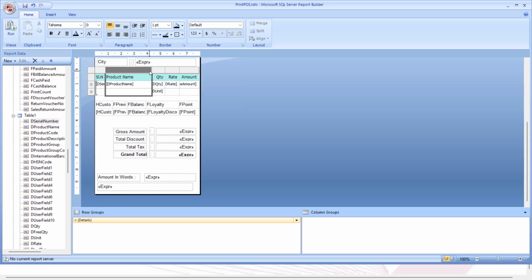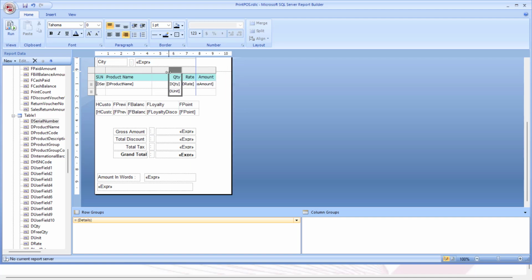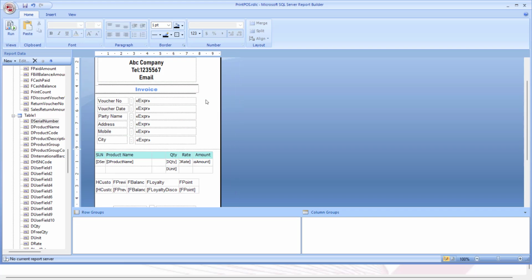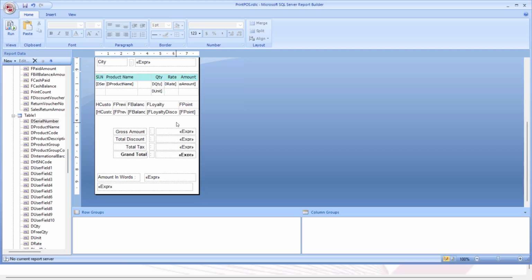If you want to add more in between, right click, insert, left or right. You can choose. You can see a new column, adjust the size. But you don't want to mess with your paper size, so you have to adjust it. Maybe you have to adjust the product name a little bit in order to keep it simple.